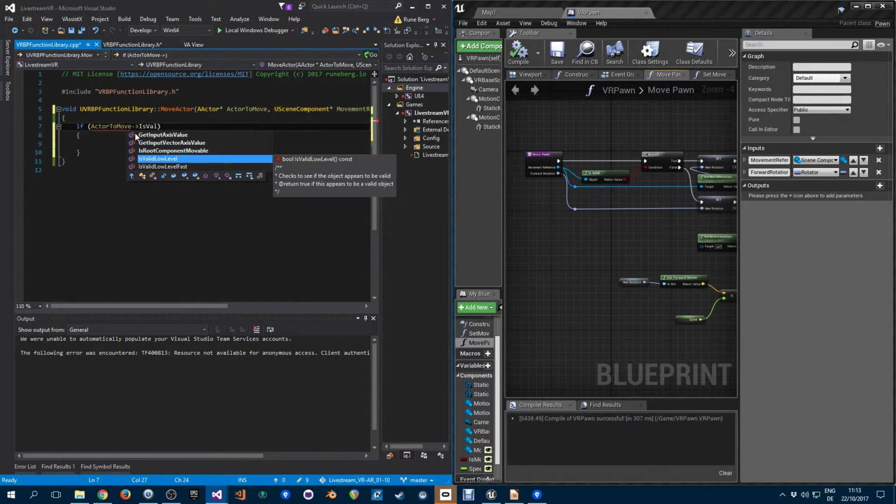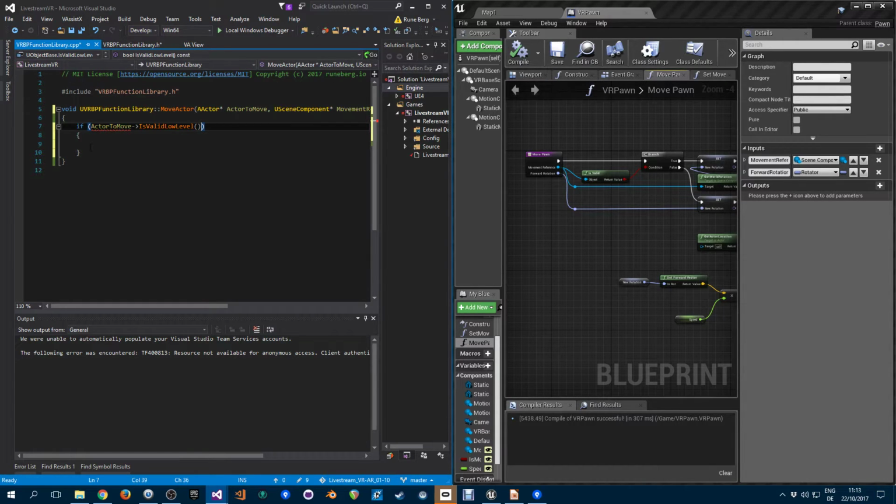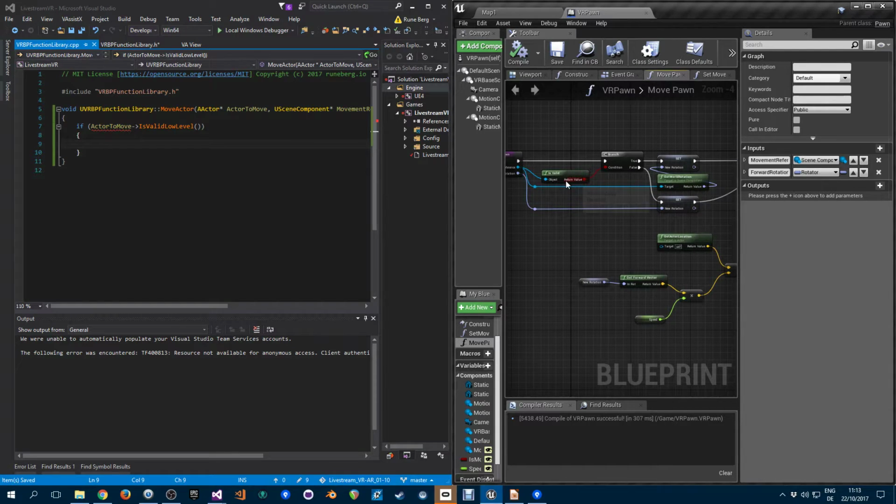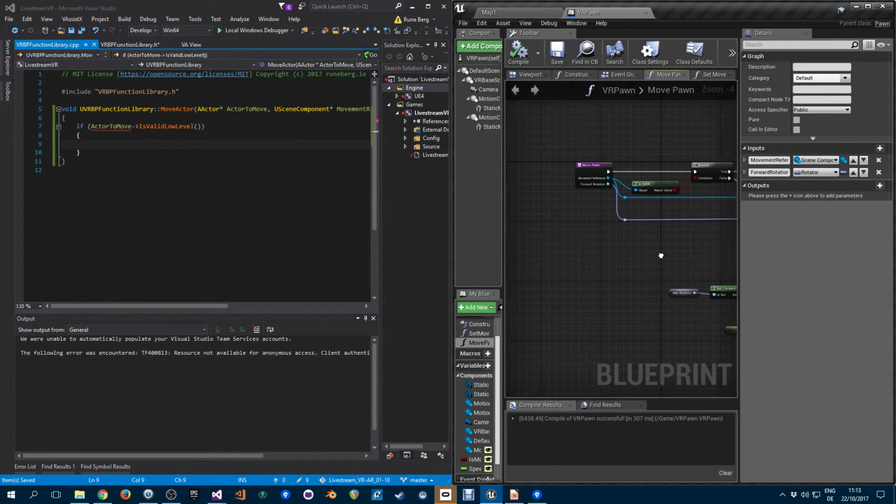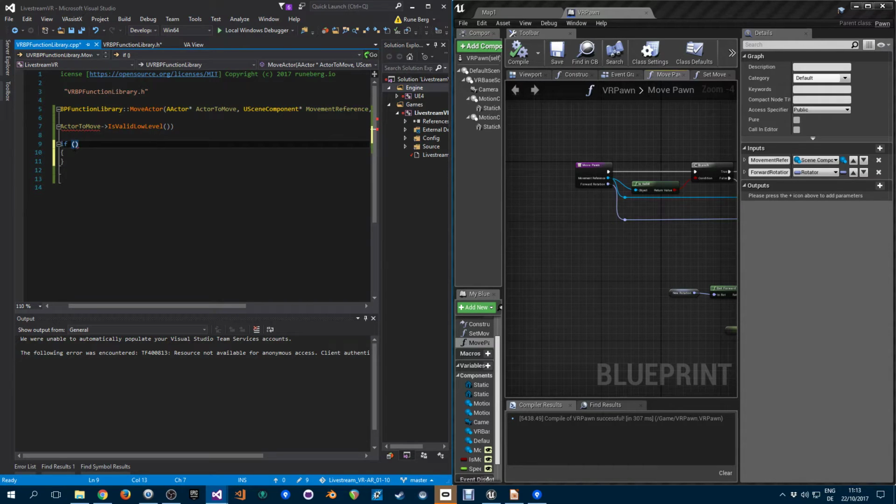Immediately you can see that there's two options, is valid low level or low level fast, and you can see what the difference is. I like using low level. It's a bit slower, but a lot more thorough. So if actor to move is valid low level, okay, in Blueprints you only have one. Then we do the check, another if. Ooh, why did that come up there? Okay. So if the movement reference, I guess I have to kind of speed up a bit, is valid low level.